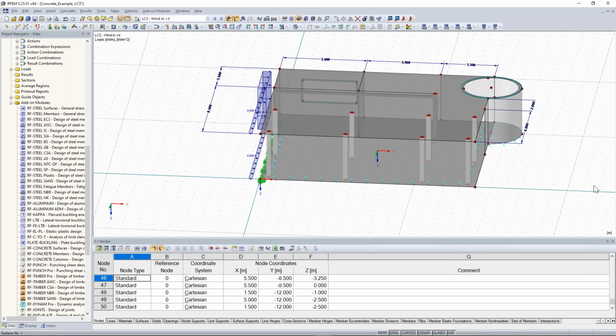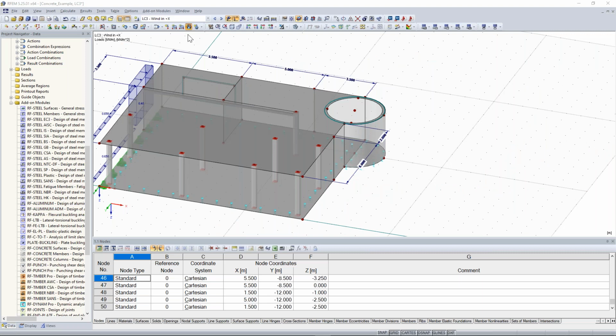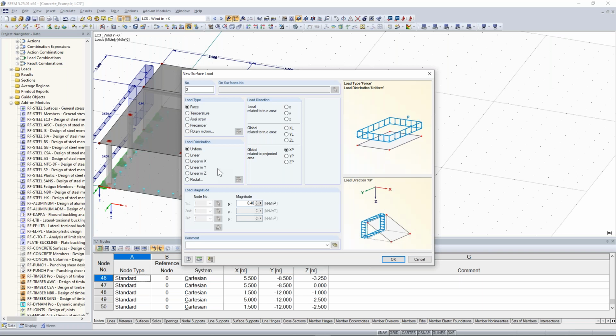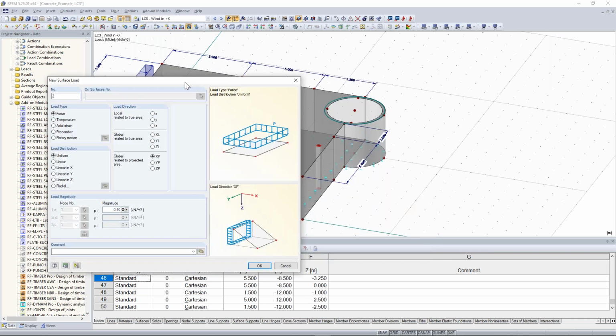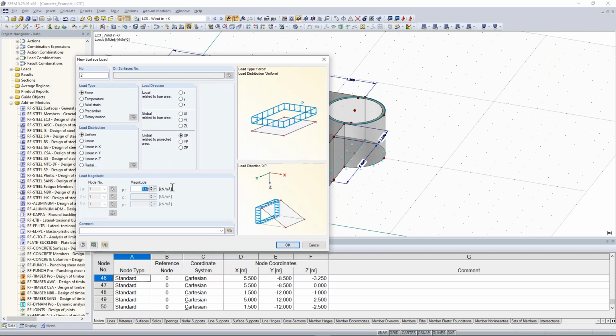And for the suction side, I do the same. So I create here new surface load. But in this case, for the projected area, because we have here this semicircular surface, suction side a little bit lower, 0.25.